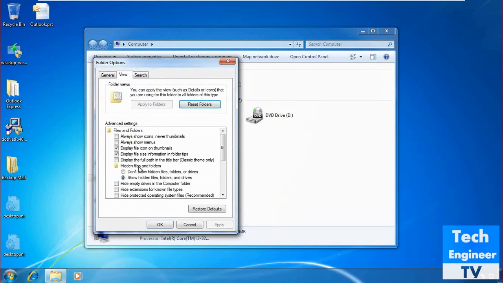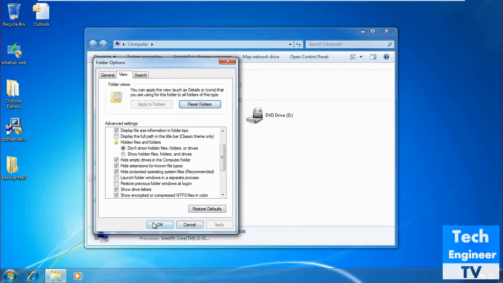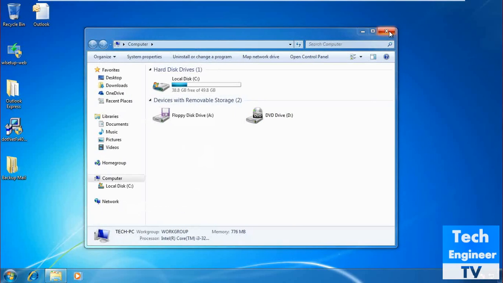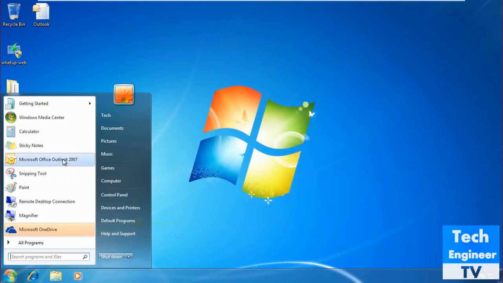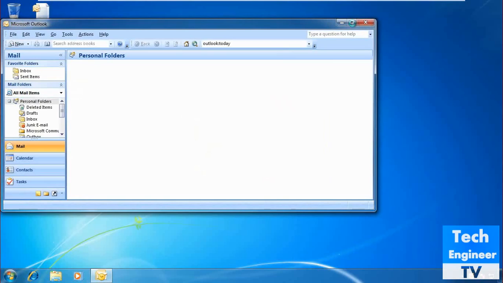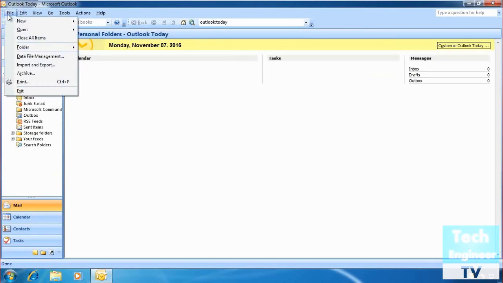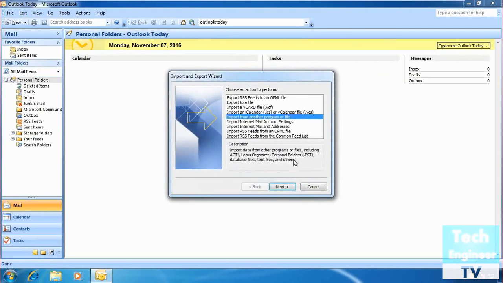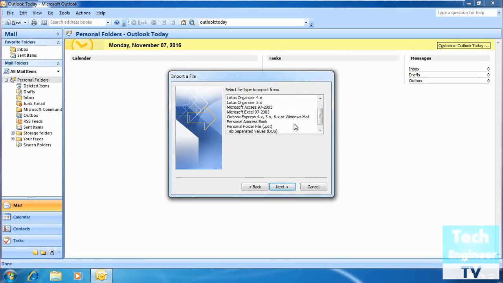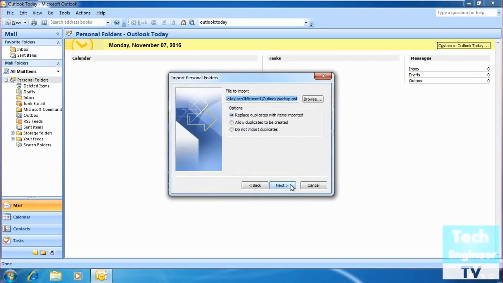Go to View and say don't show hidden files. Apply. Okay, I'm closing this because our stuff is done. Now what you're going to do is open Microsoft Office Outlook 2007. We are not going to export. Now we are going to import, and later you can export as well, but for that we need to import from another file. Now personal file folder, this is .pst, so we have to select .pst personal file.